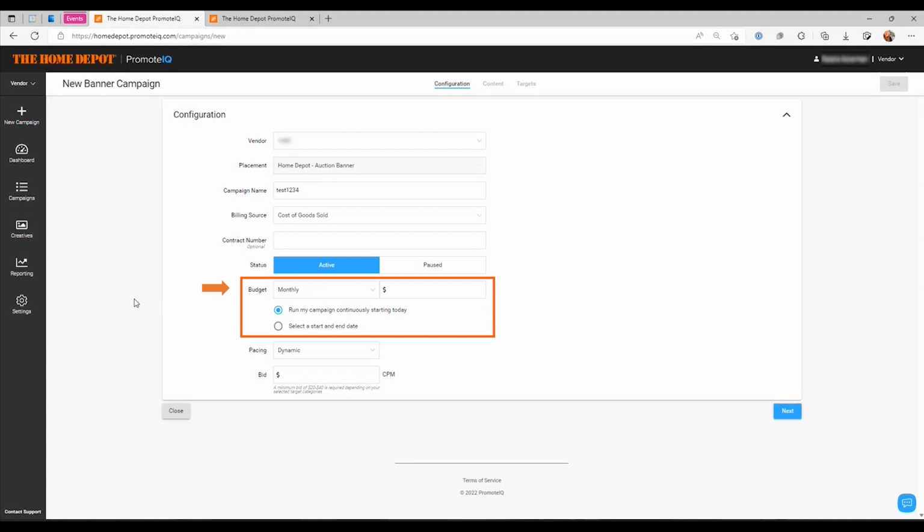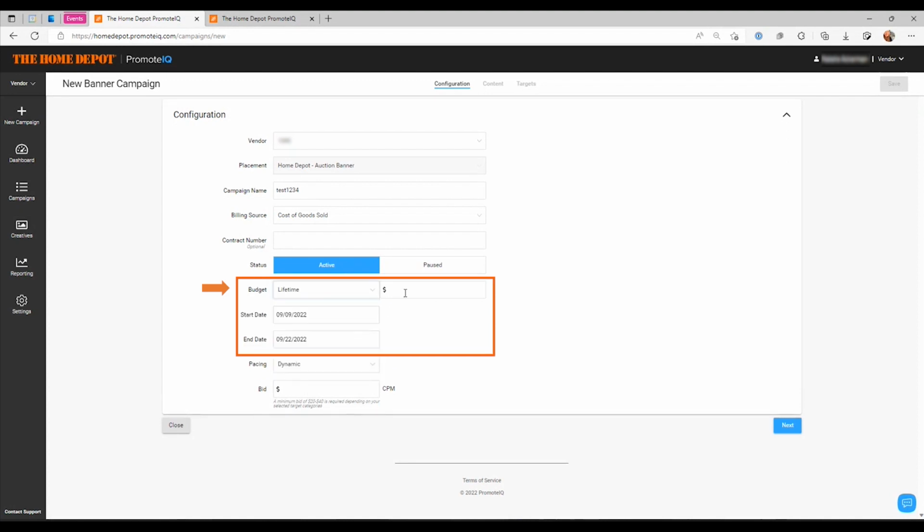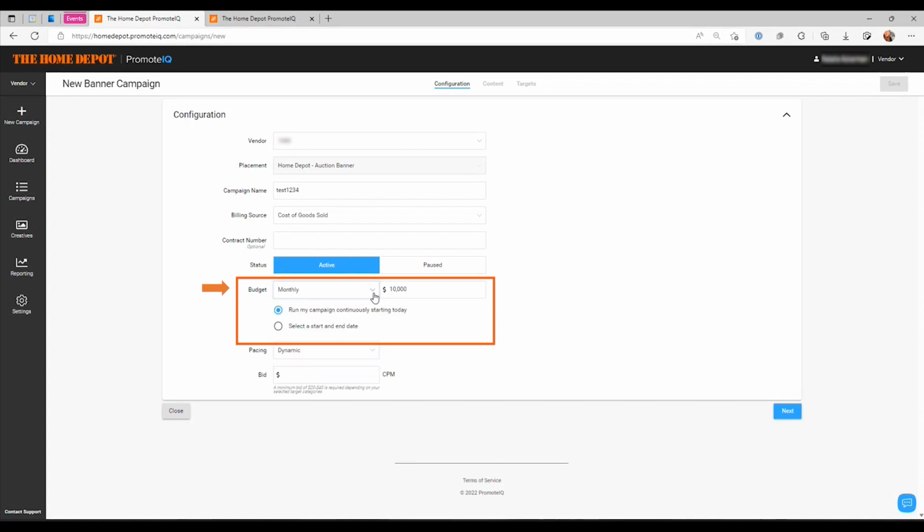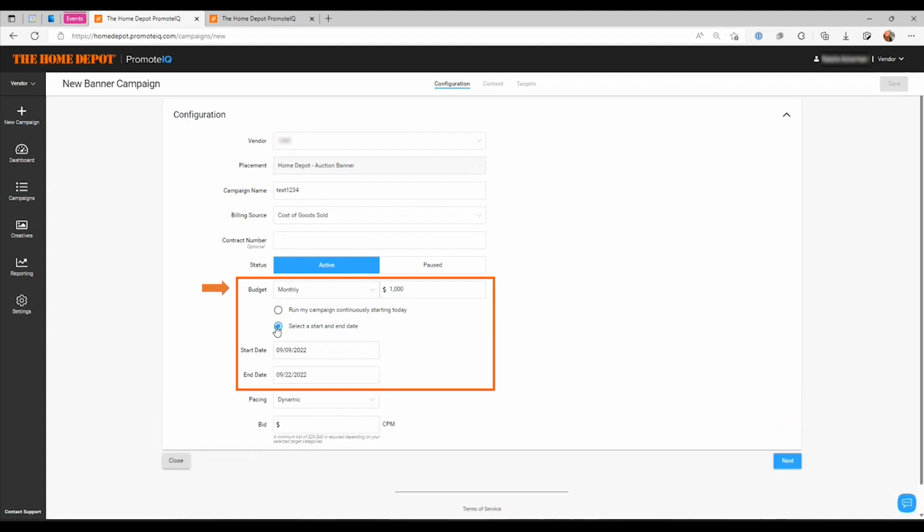Remember, you can still set an end date for recurring campaigns. You'll see here, as I enter a lifetime budget of $10,000, I'll have to enter a start and end date. If I wanted to only spend $1,000 a month that recurs, you can also select an end date by selecting this bullet here.